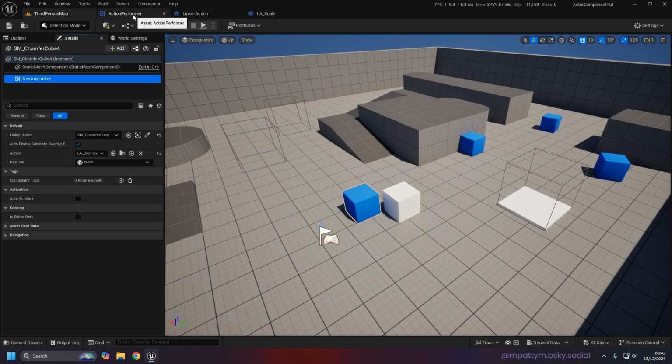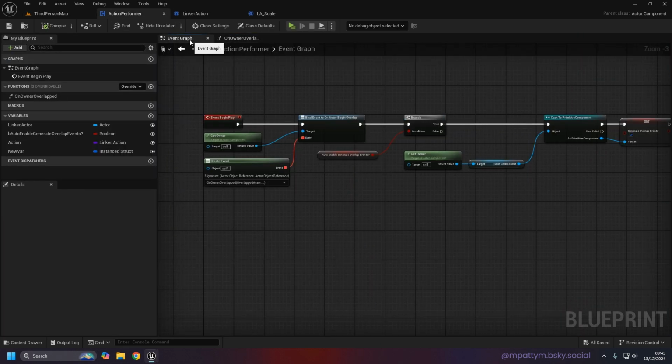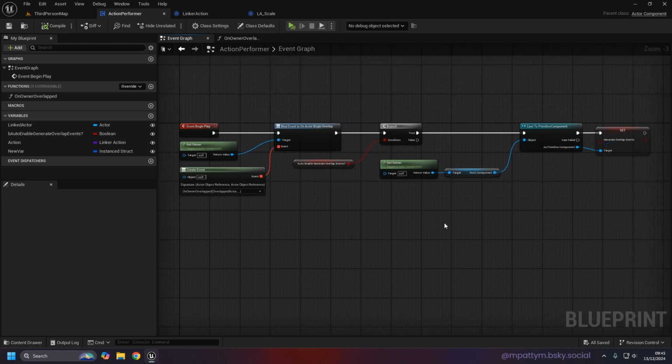So I'm going to start by opening up the action performer and going to the main event graph. As a quick reminder, on begin play, this is where we set up the binding for the begin overlap event. And we have some logic here that makes sure the actor itself can generate the overlap events as well.